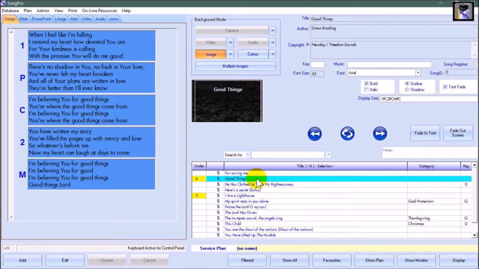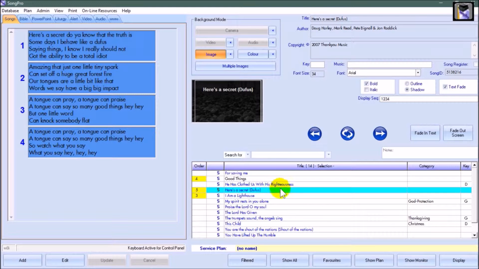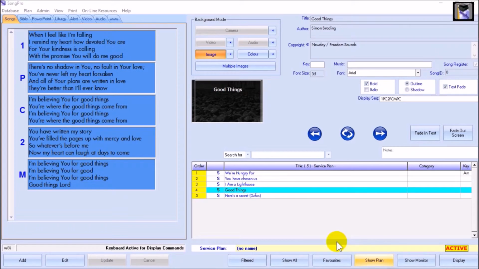Now you know that's been added to the plan by the fact it's highlighted in yellow on the left hand side here. Just for good measure, we'll select another song, right click, Add to Service Plan. Now if you go down to Show Plan and left click that, you'll see those two songs and the 3 songs I added earlier on. So this is our service plan now.